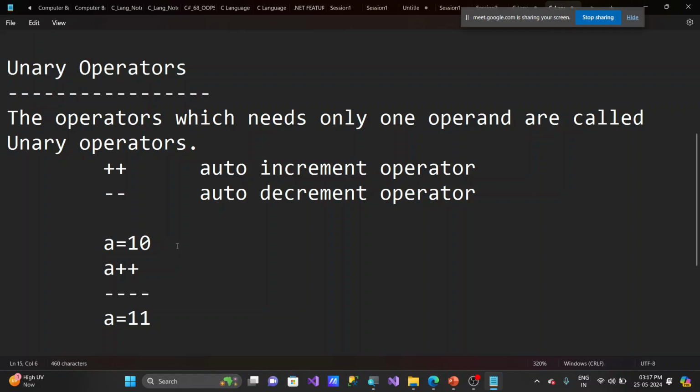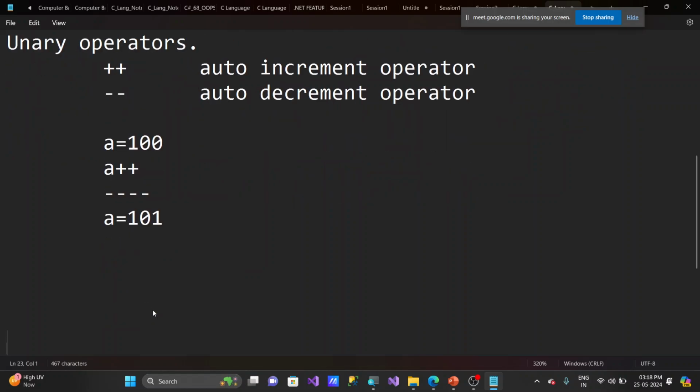A value is 100, I said a plus plus. What is the value of a after a plus plus? Just one I need to increase. Okay, it will be 101. Guys, are you understanding?